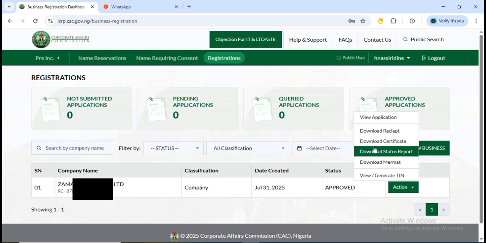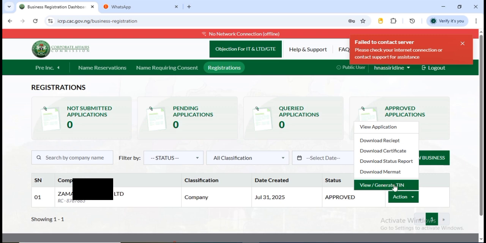You can download the certificate. This is the certificate here. Then this is where you download the status report. Also, if you want to download your memorandum and articles of association, you can also download it. And if you want to view or generate TIN for this particular business, you can just click on this to generate the TIN. So let's download our certificate.